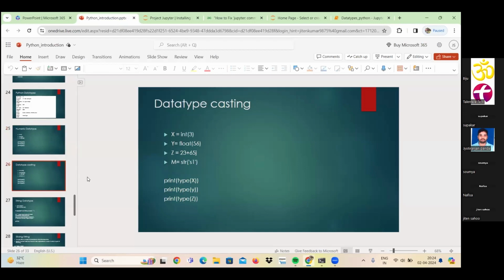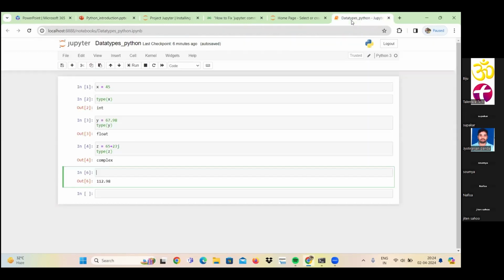Okay. So then we can move on to data type casting. So what is typecast? Can anyone tell? I think you must have learned it in SQL. What is typecasting? Anyone can tell? No one? You don't know typecast?